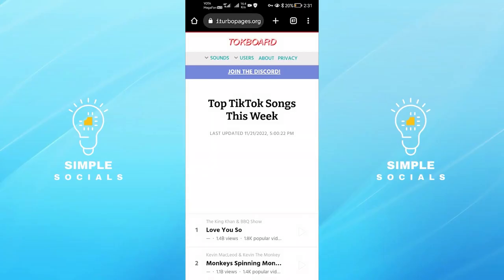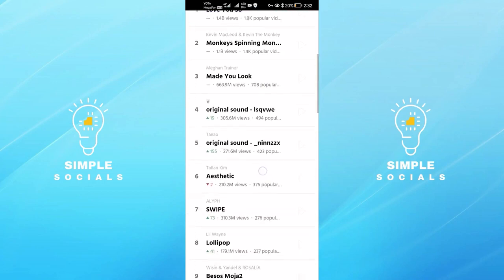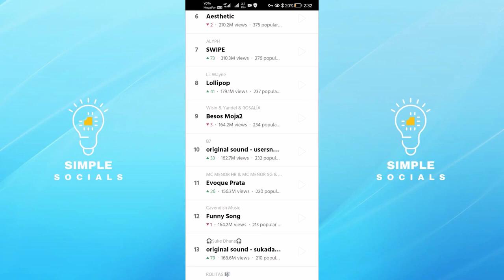There are two excellent free websites that can help you track trending sounds on TikTok. You can visit Talkboard or Talkchart on the web browser to see what sounds are currently popular on the platform.